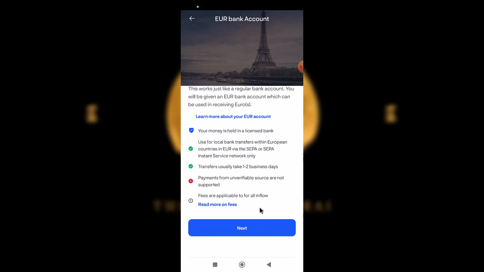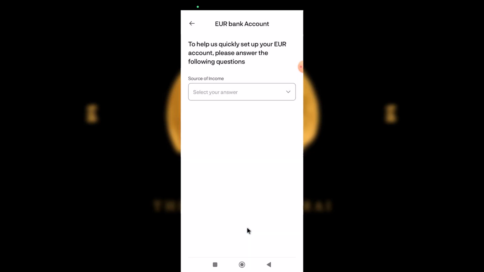Something, but it's within 0.9 to 1%. So fees for deposits and withdrawals. So you come here, you click on next. So you want to select a source of income. All right, so you want to select how you earn your money.